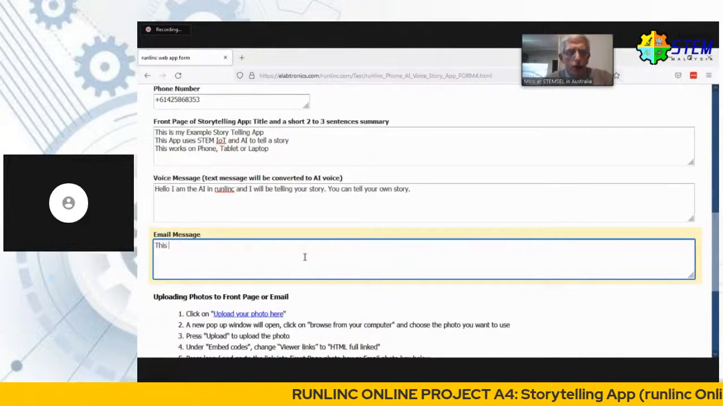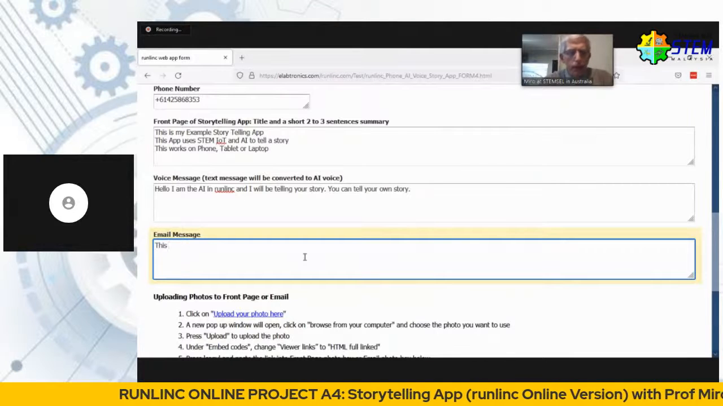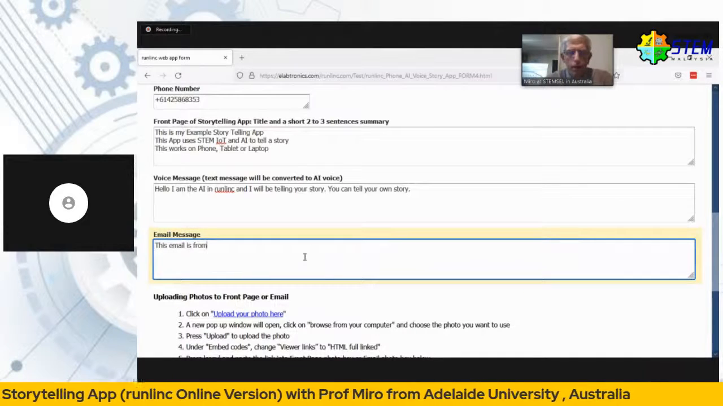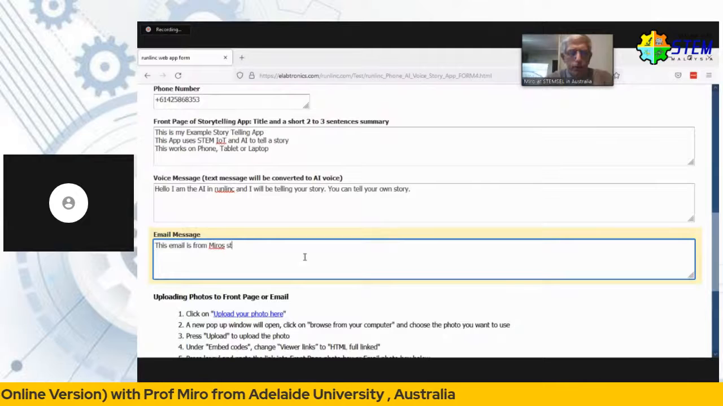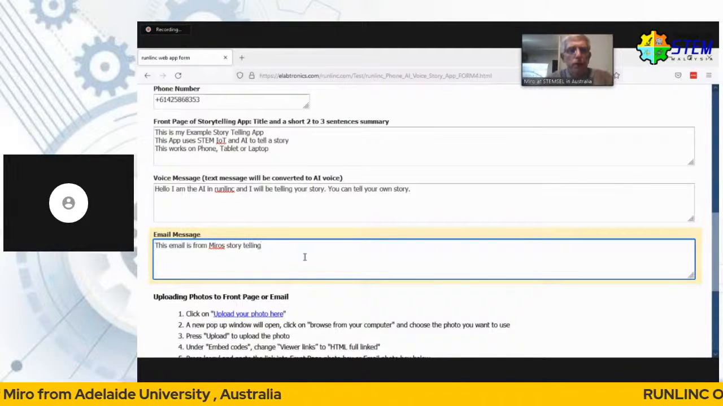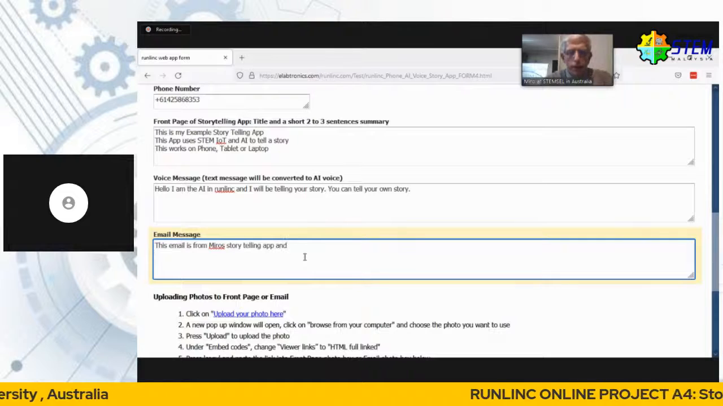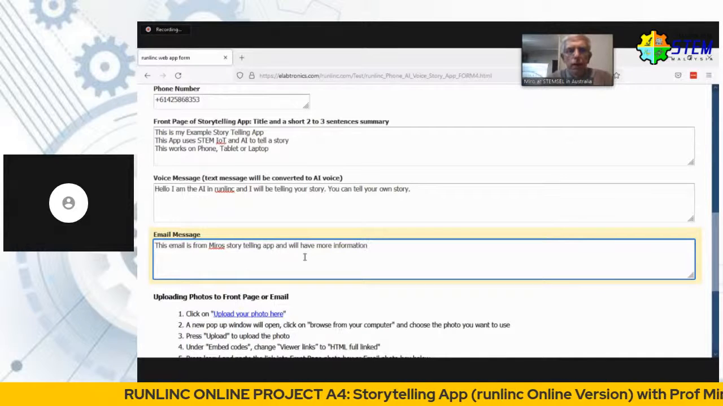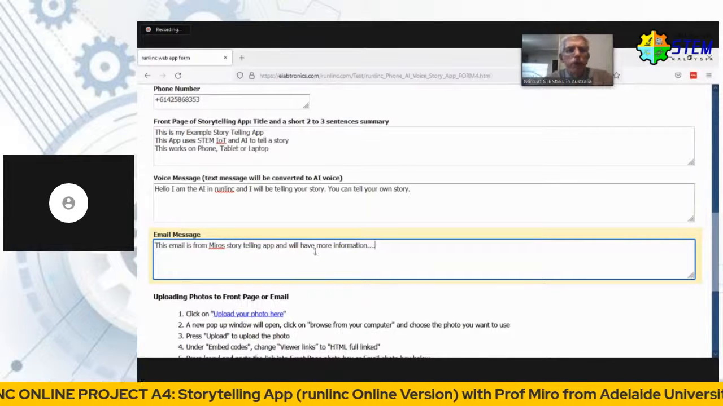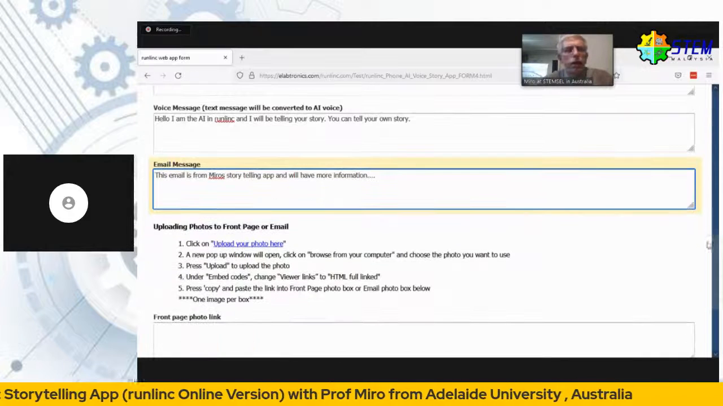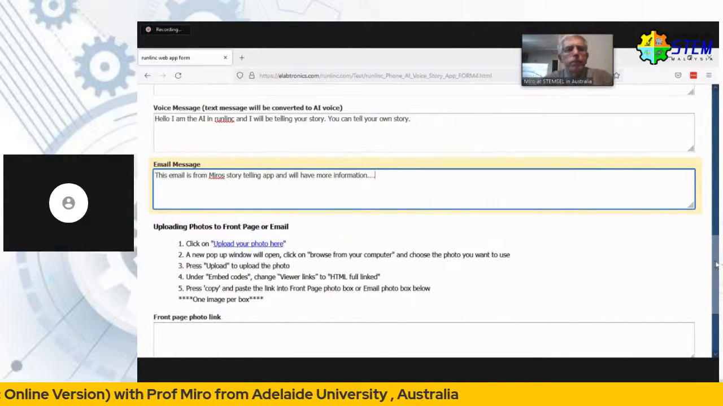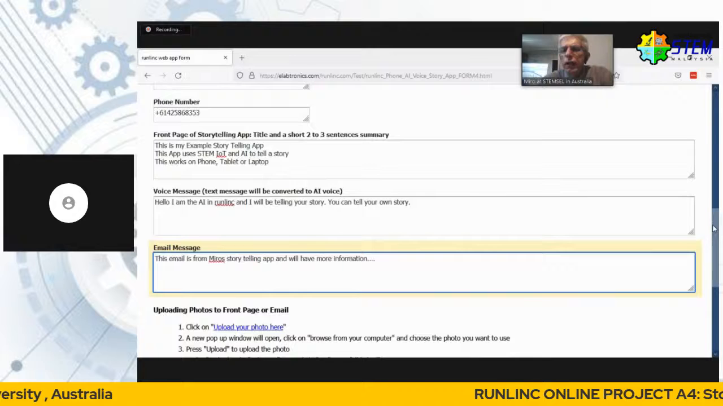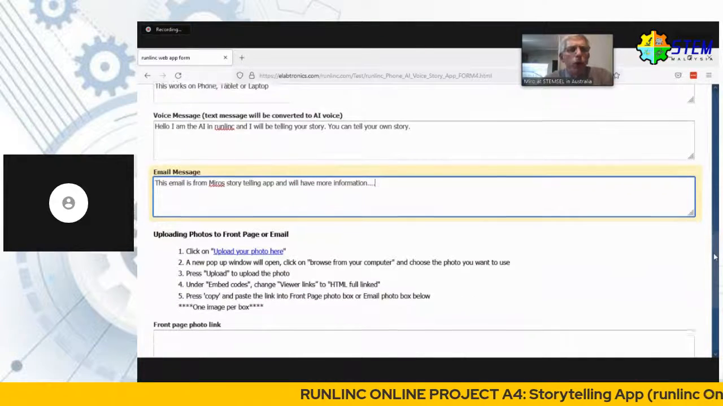So I can put in an example. So this email is from Miro's storytelling app, and we'll have more information. Okay, and then you can add more information in there, and good. All right. So at the end, we'll show you what actually happens, and then also I will show you how you can improve the look of this app.